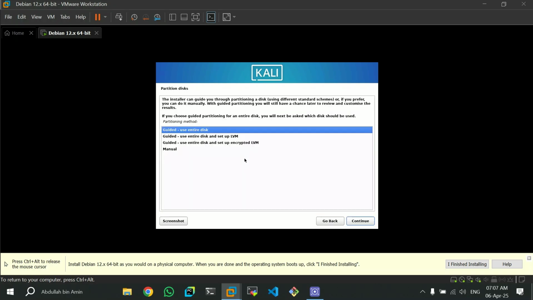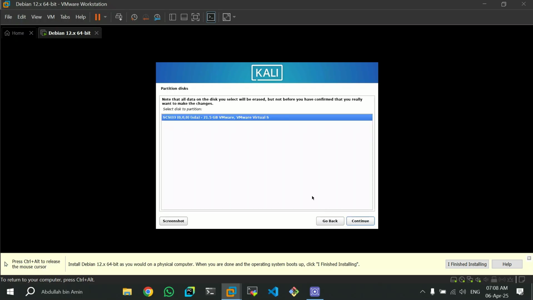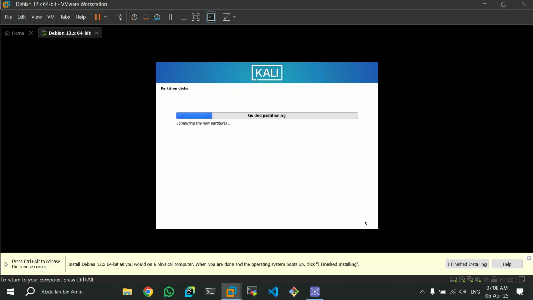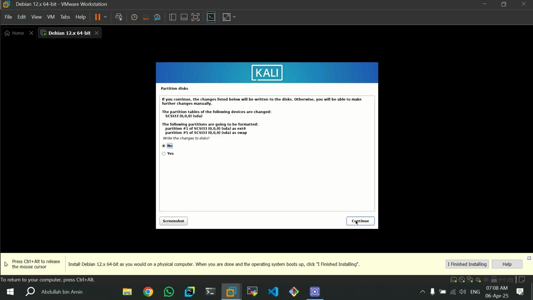We need to set up the disk partitions for Kali Linux. Choose Guided Use Entire Disk to let the installer automatically partition the disk for you. Select the disk you want to use. Default should be fine. All files in one partition is recommended for new users. Click continue. Write the changes to disk. Yes. Click continue.